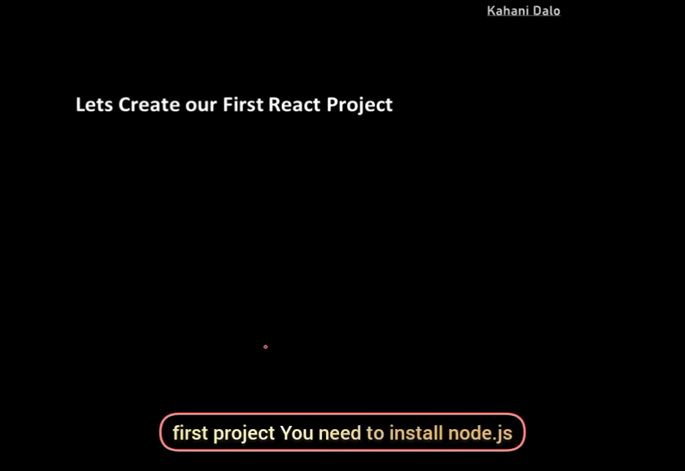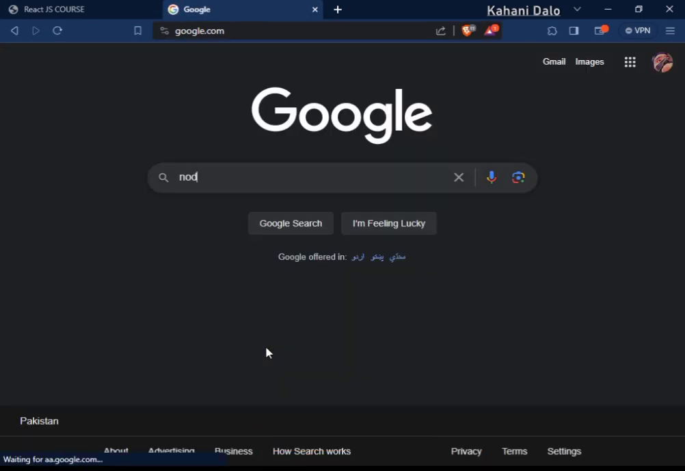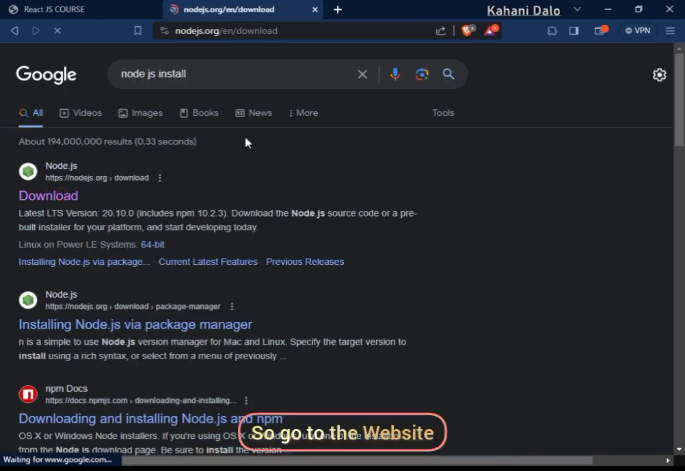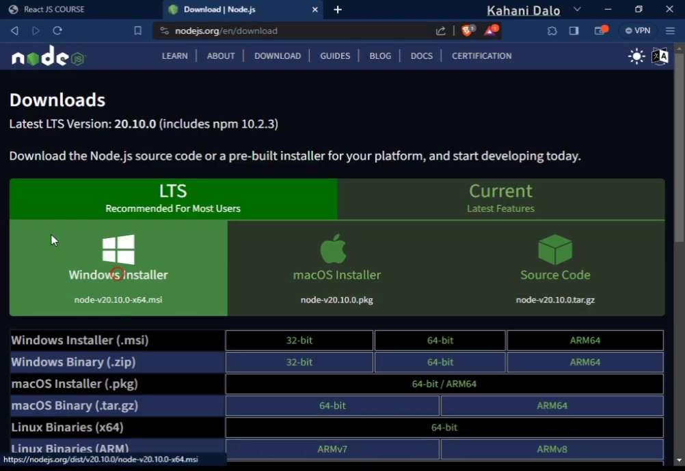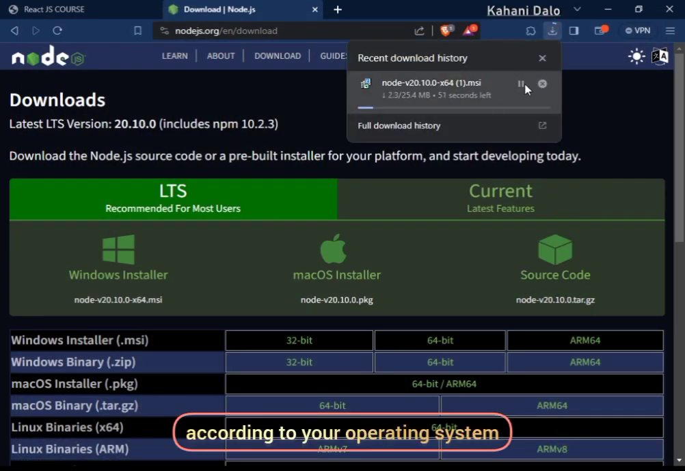Let's create our first project. You need to install Node.js, which we discussed in the previous class. I will explain it again. Go to the website and install Node.js for your operating system. According to your operating system, it will be installed.